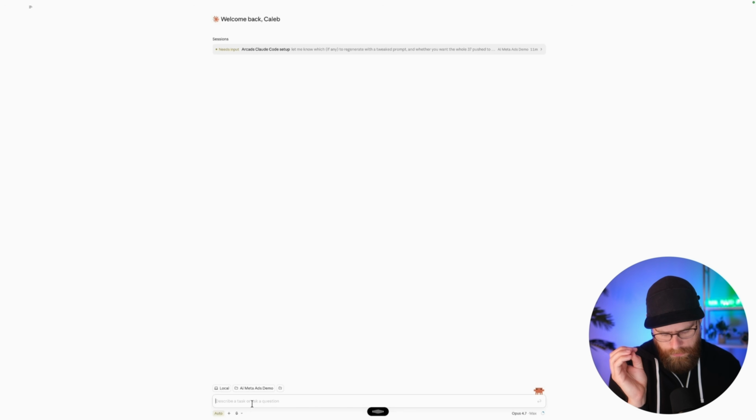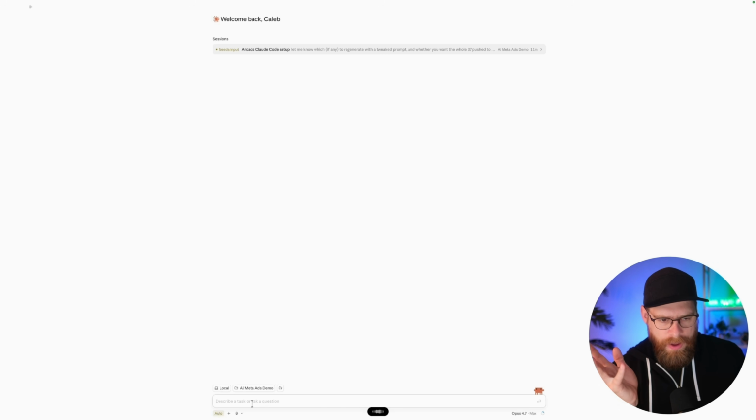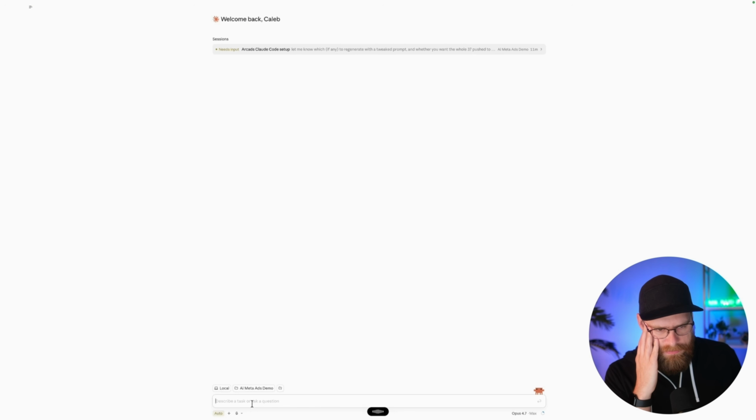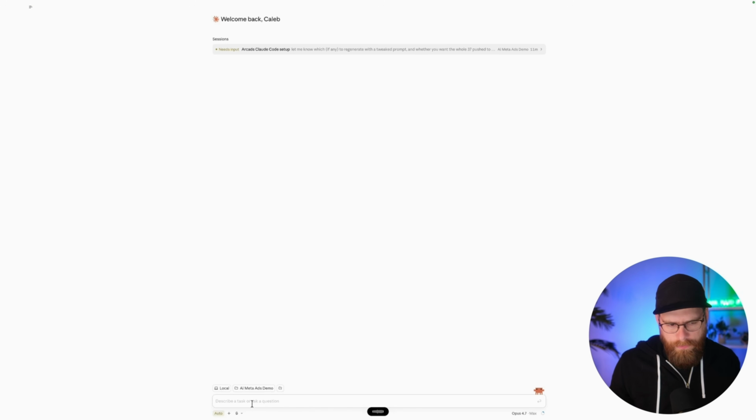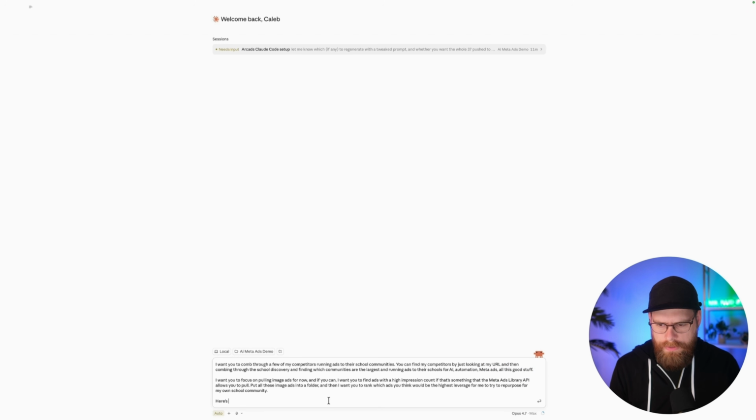I want you to focus on pulling image ads for now. And if you can, I want you to find ads with high impression count if that's something that the meta ads library API allows you to pull, but put all of these image ads into a folder. And then I want you to rank which ads you think would be the highest leverage for me to try for repurposing for my own school community. Here's my URL and I'm gonna press enter.